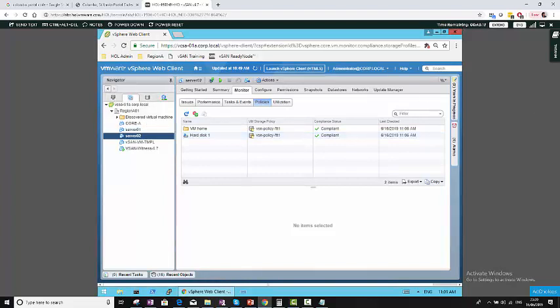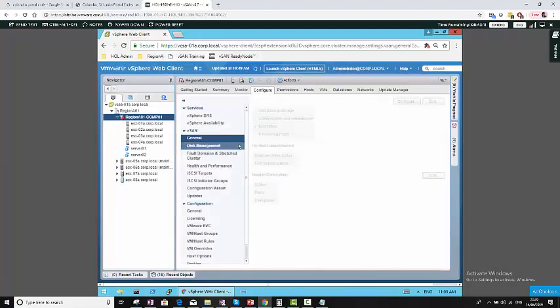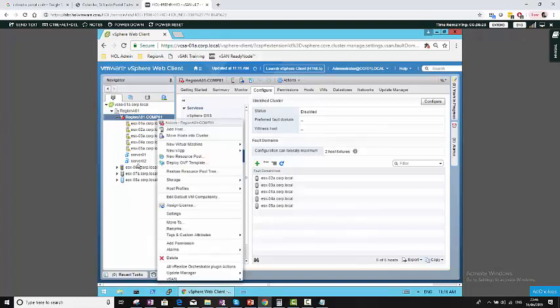Let me check whether we can go with 5 hosts. I'll pause the video. I'm trying to add one more host and we'll continue. I have added one more host to the cluster. We'll check the requirement.